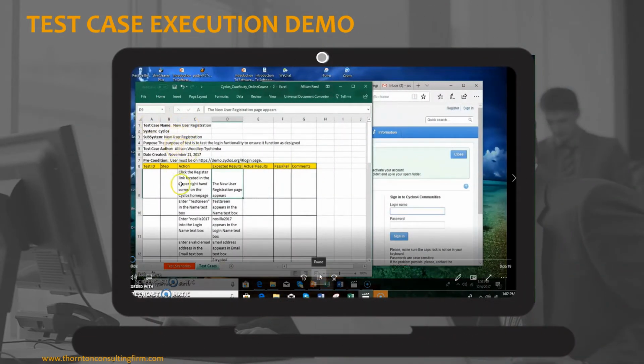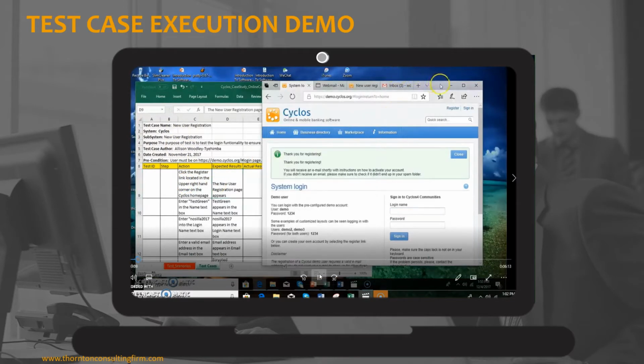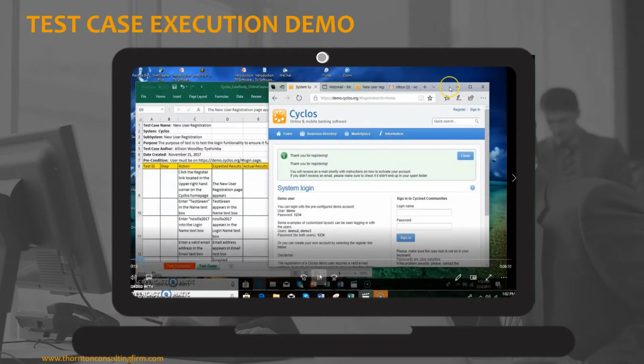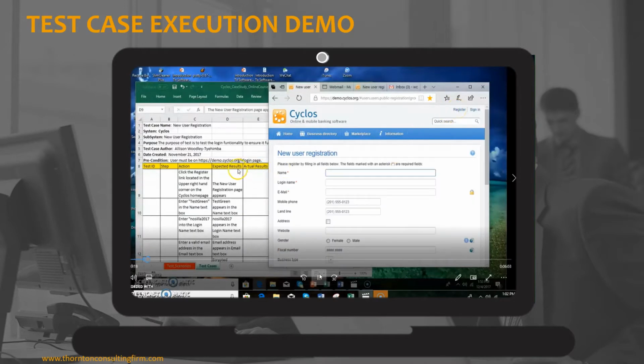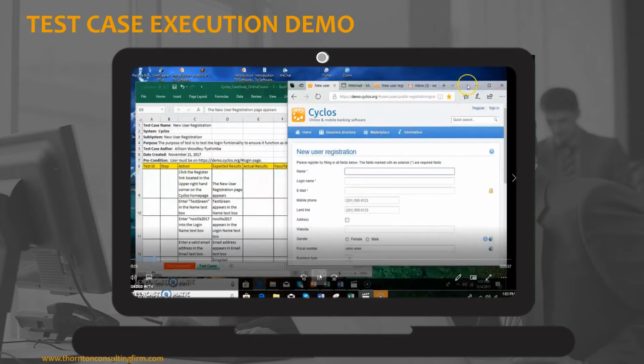In this demonstration, you will get an opportunity to see exactly how a software tester executes a manual test case. The test cases here on the left were the test cases that we created earlier. Now we are going to test the Cyclos new user login registration. What a tester would do is take the manual test case that was created here with Excel, and go through each step and execute the steps. They would enter the information in as they see it here on the test case.